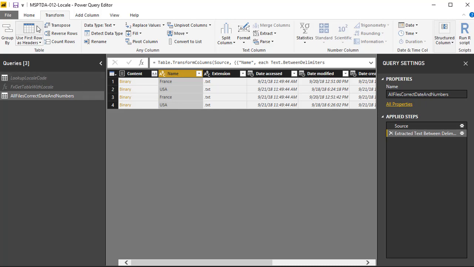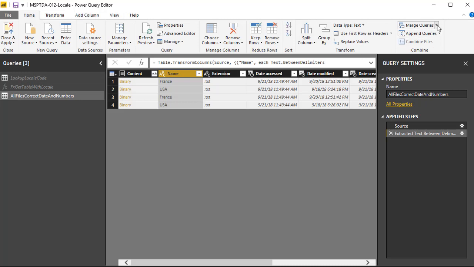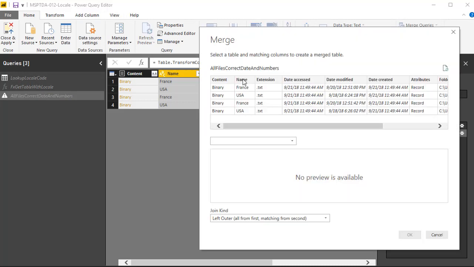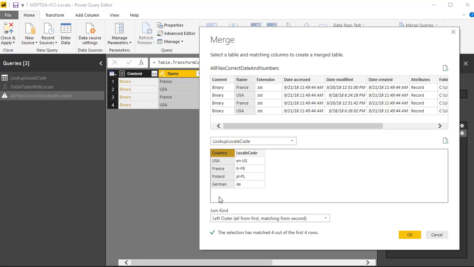And how do we do lookup? We can use merge. So I come over to Home, Merge Queries. Merge Queries, I don't want a new one. We're going to use the name column. This is our lookup value. The lookup table, and the first column of the lookup table, there it is. Now, left outer join is what we want because we don't have any German files or Polish files right now. So, of course, it will only find matching ones and bring them back.